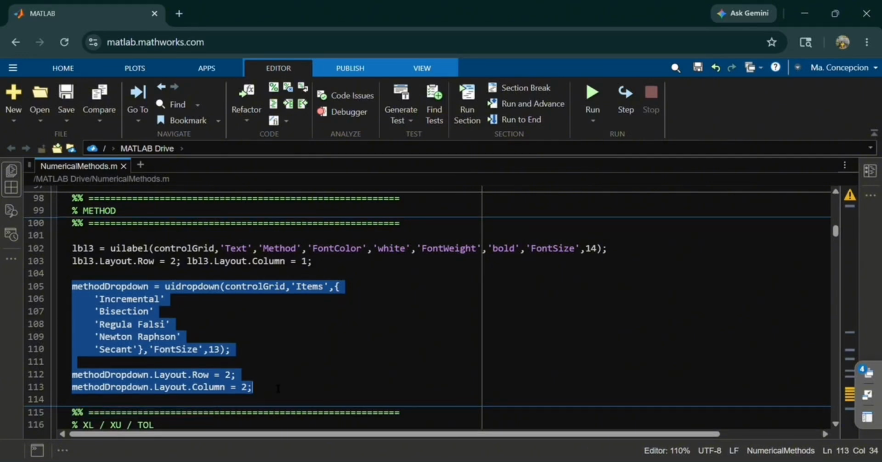Next is the method dropdown. This dropdown allows users to select different numerical methods, which are the incremental, bisection, regula falsi, Newton-Raphson, and secant method. Each method uses a different mathematical approach to find the roots.